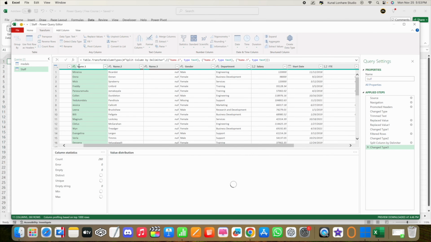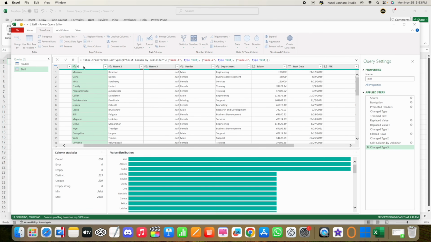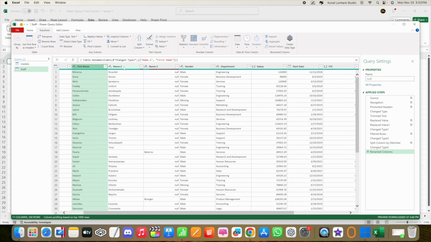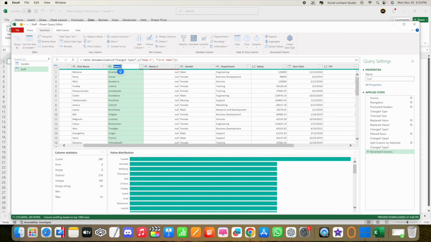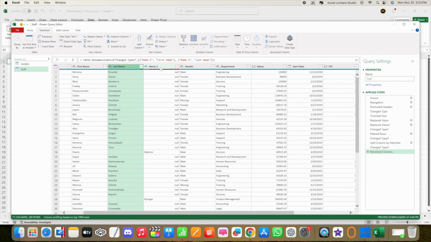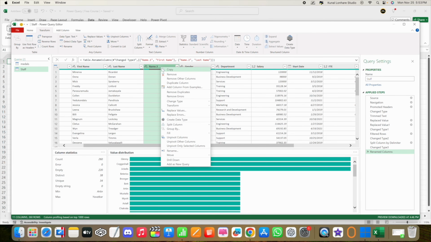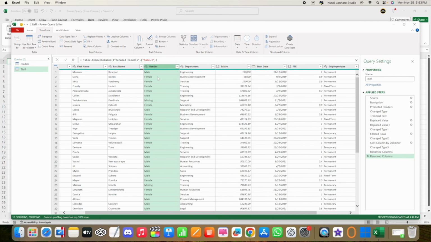So this could be the first name. Click enter, and the name has been changed. Same here, I can put first name, and this could be the last name. Done. And this is basically the middle name, so I can simply remove this particular column, right click and remove that. This is a very interesting thing you can do. And the next thing is that you can also add some conditional formatting as well.